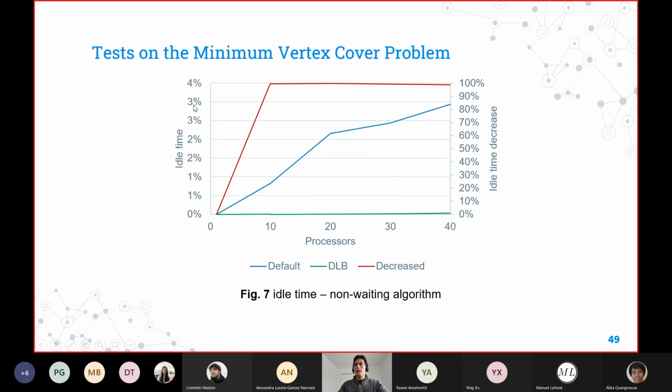But 3% might not be that significant as we see it like this. Of course, we have to remember that this is an exponential time algorithm, which means that this is the time that we must consider, and each particular millisecond that we add to an exponential idle time might be really significant in the total execution time.